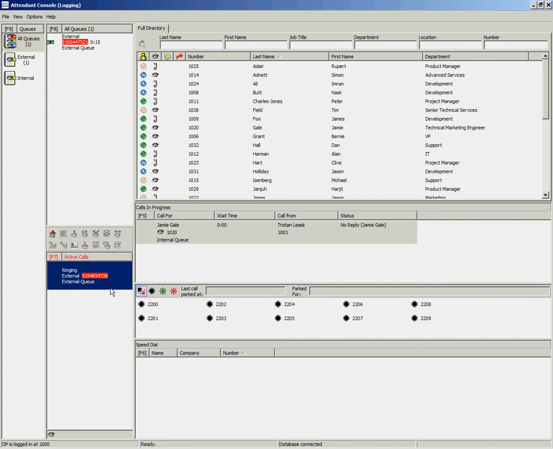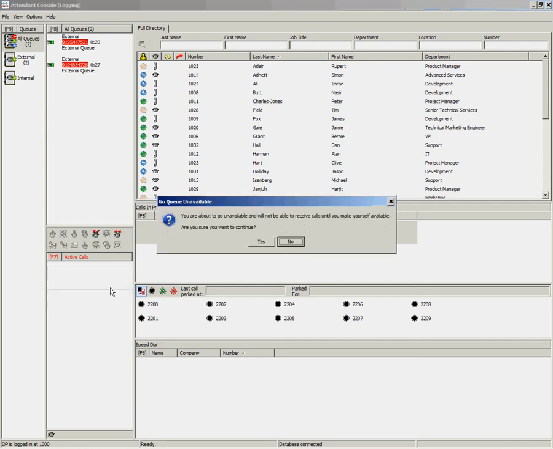In order to handle this call, you need to log out of your queues. To do this, you press Ctrl and F10 on the keyboard. At this point, you'll get a warning to say you are going to unavailable, and you won't receive any calls until you make yourself available again.